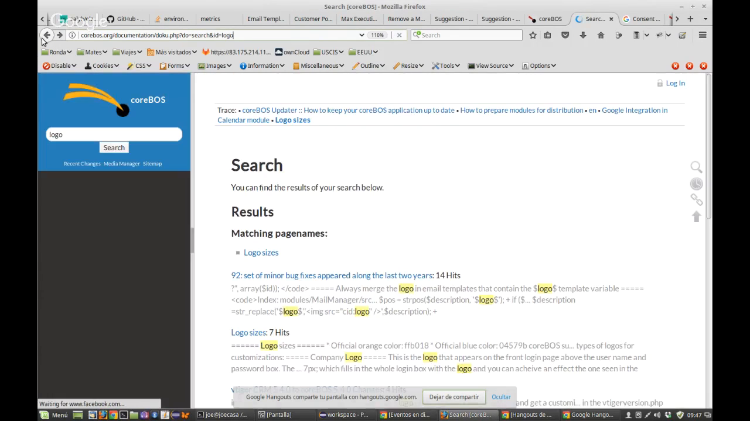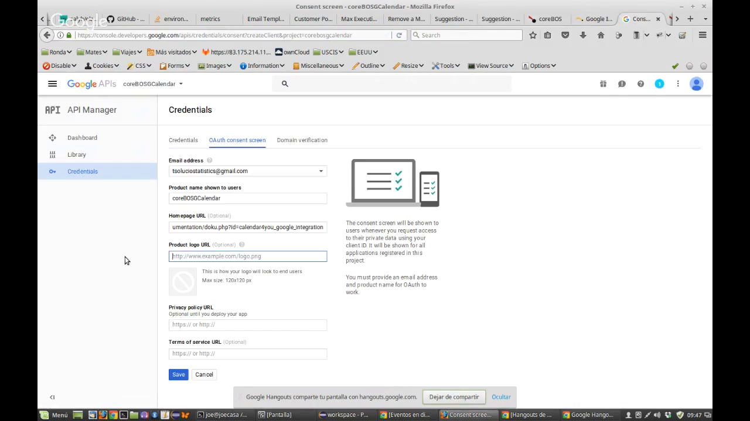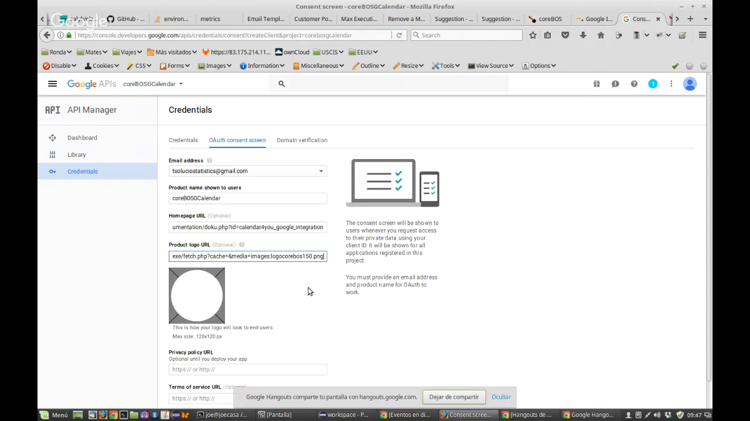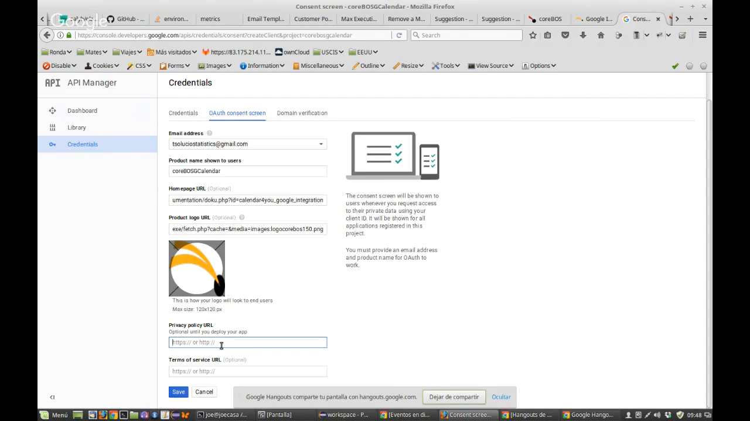Go back a little bit. Return to this page. Okay, so now I have a logo here. This is how your logo will look to the end users. Maximum size. Okay, picked up the logo. If we have any privacy policies and terms and policies. Okay, this is just the consent page. When we click on Google, it's going to ask us for permission. It's just so that the user can know who's asking for this information.